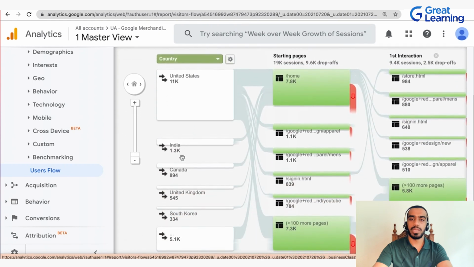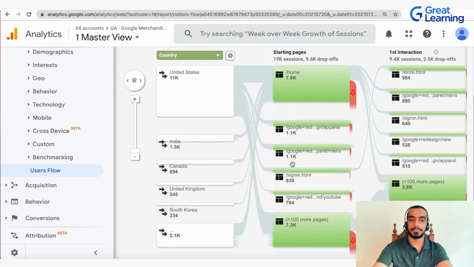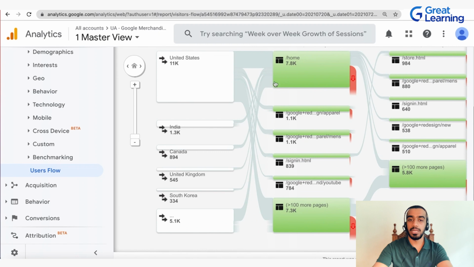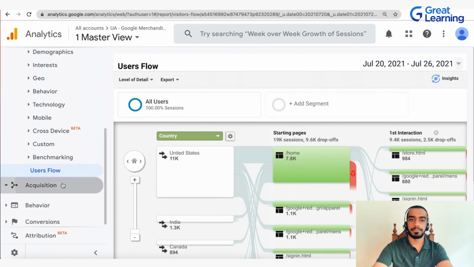So here you can look at the different user flows. In US, how did they navigate through your website? Whereas in India, how did they navigate through your website? All that you'll be able to see. You can divide this into separate segments and see the user flows there as well.